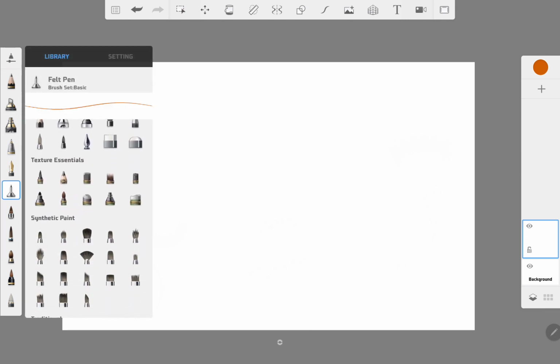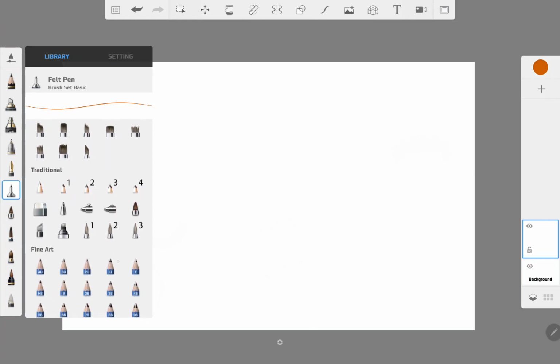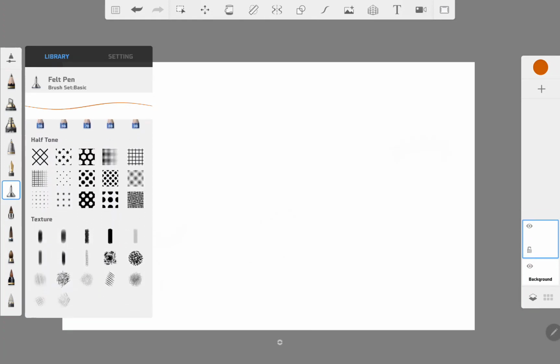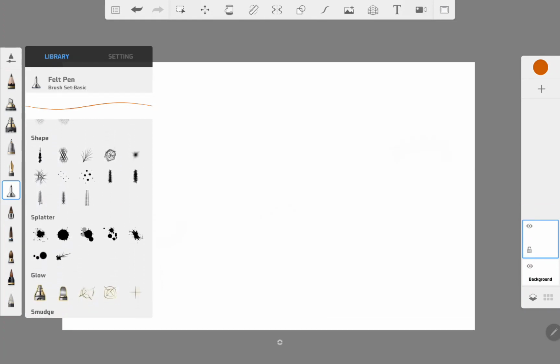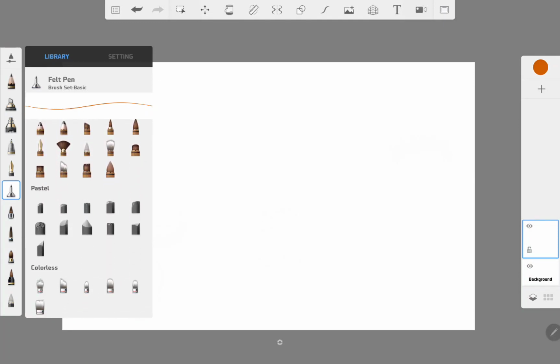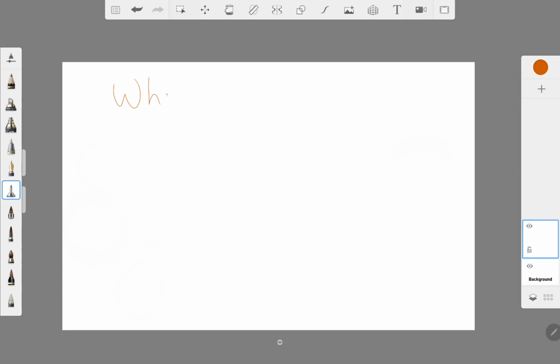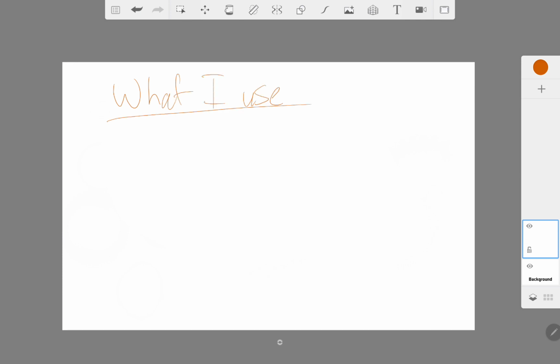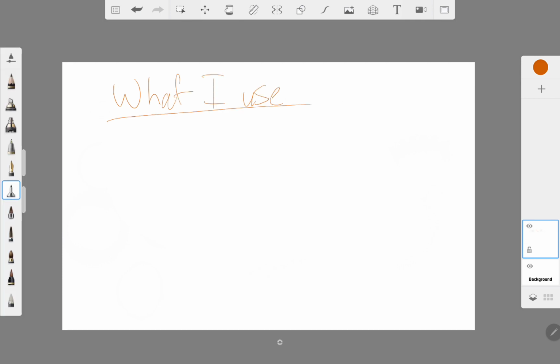Here are all the pens and tools and patterns that you can use on the app. I'm going to show you what I like to use for my comfort for this app. What I'm using right now is the felt pen. I like to use that for my line art and as well for sketching because it's quick to use.